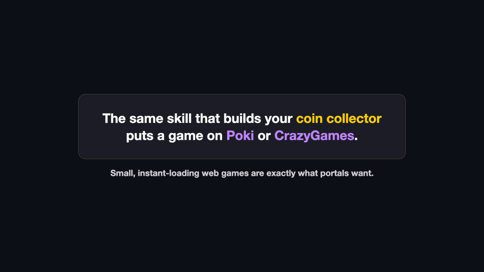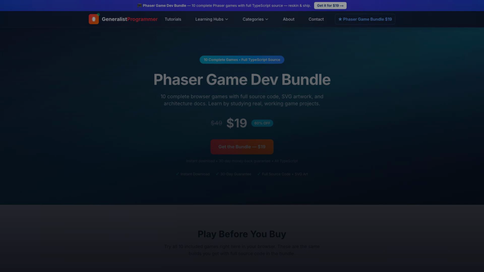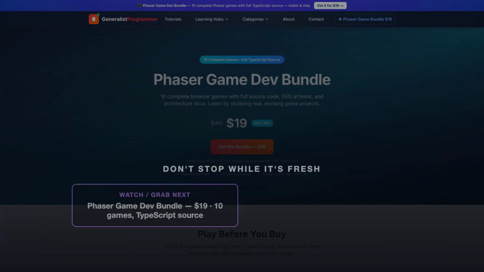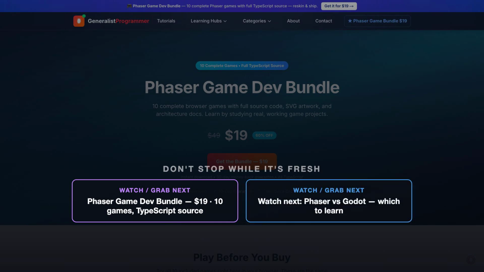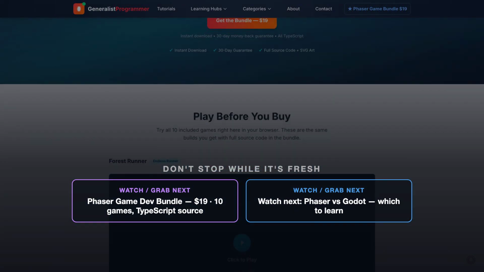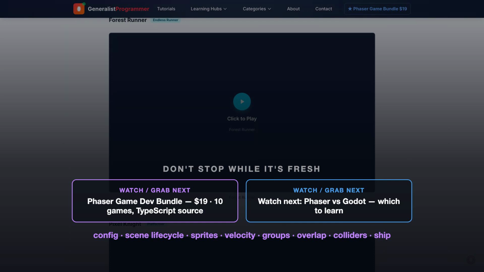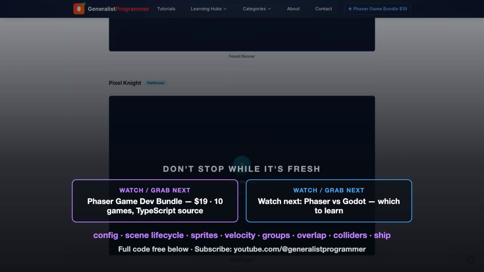This is also why web portals like Poki and Crazy Games run on games built exactly like this. A small, instant-loading web game is what they want. So the same skill that builds your first coin collector is the skill that puts a game on a portal with real players. And that is your first Phaser game, built from an empty project. You now know the config, the scene lifecycle, sprites, velocity-based movement, groups, overlap, colliders, and how to ship it, the real Phaser toolkit.